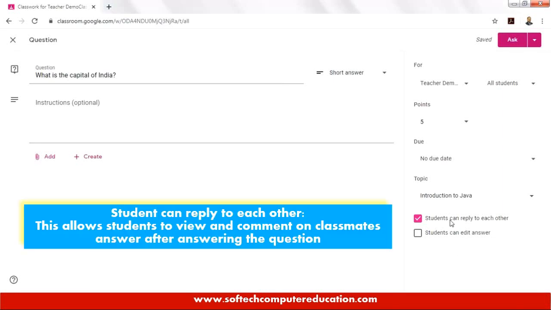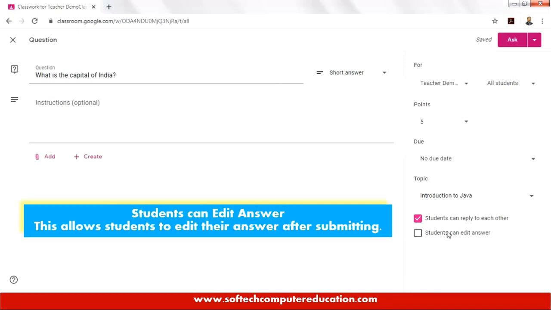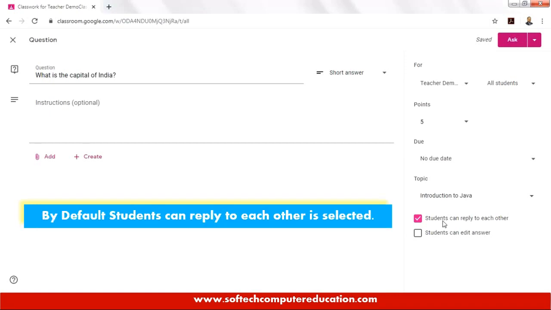Let's discuss it. The first one is students can reply to each other. This allows students to view and comment on classmates' answers after answering the question. Second is students can edit answer. This allows students to edit their answer after submitting. By default, students can reply to each other is selected. You can turn these options on or off.